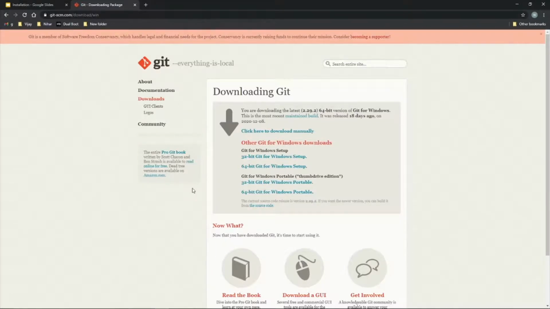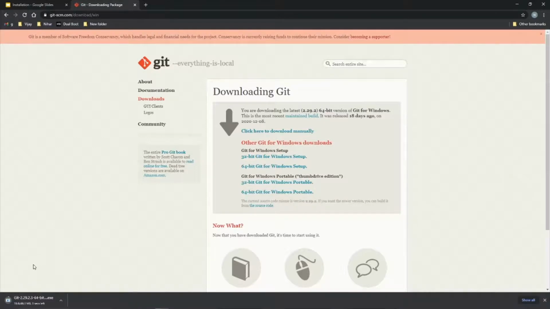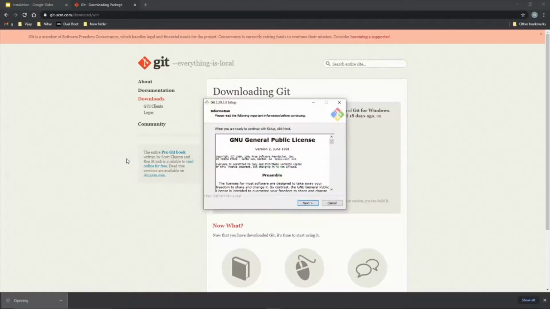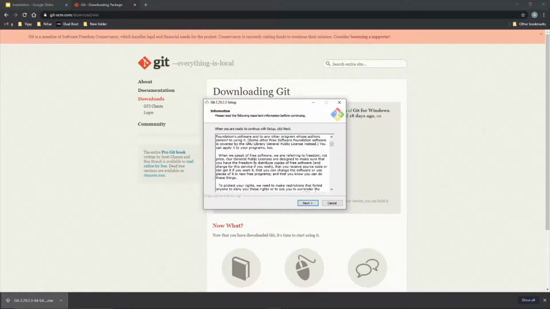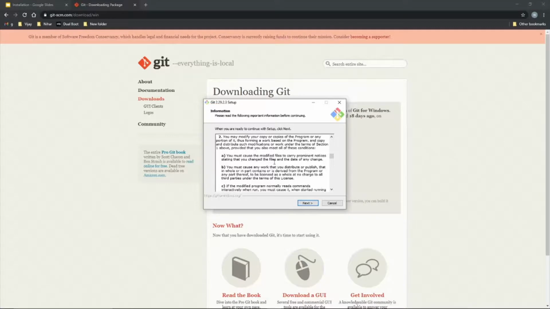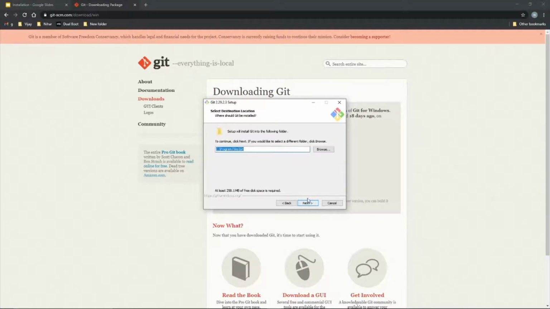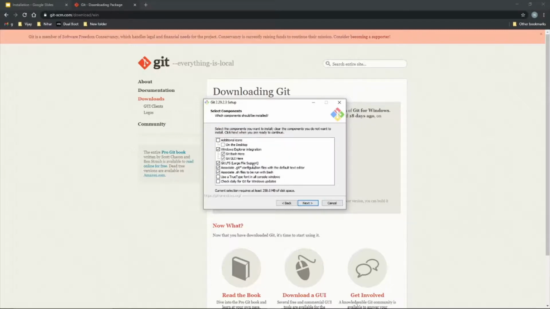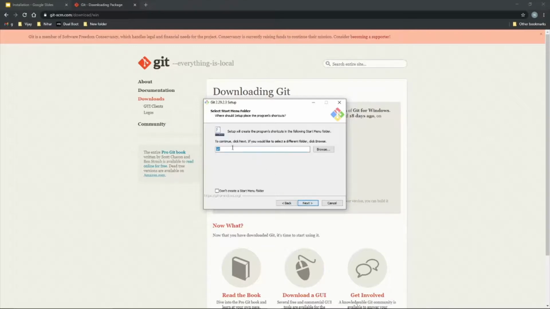So now I just say 64-bit Git for Windows setup. So click on that. And now give it a second. Open it up. And then this is the license. So I can set it up now. And then it's going to be installed to this location. So I click next. And this is all fine. You don't have to check anything here. So I click next, and then I click next again.